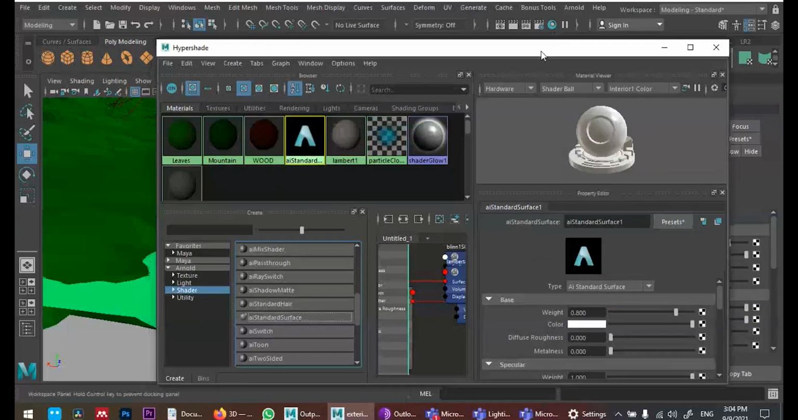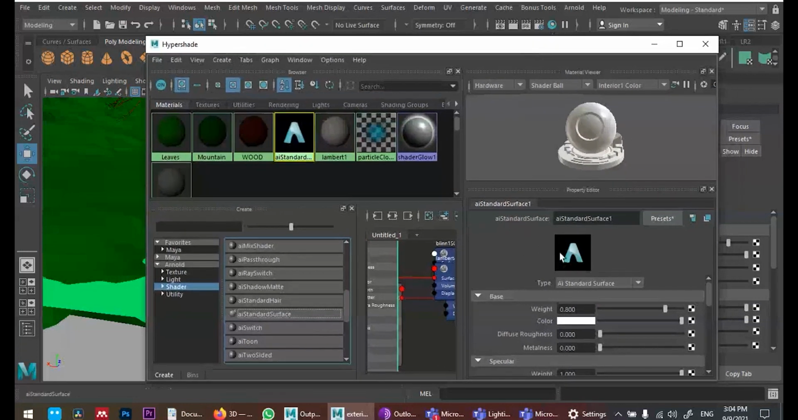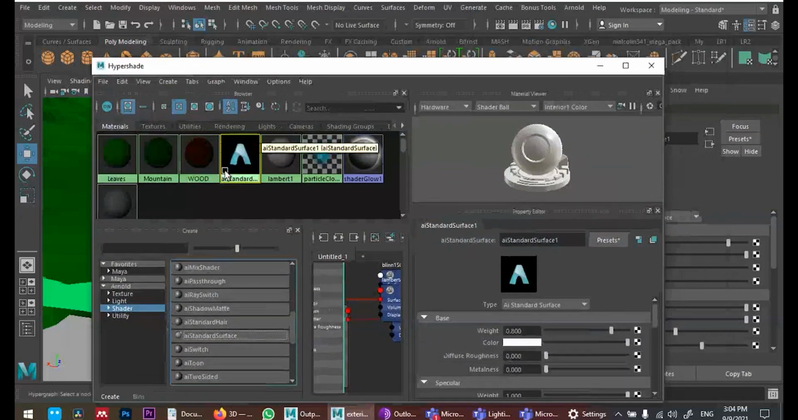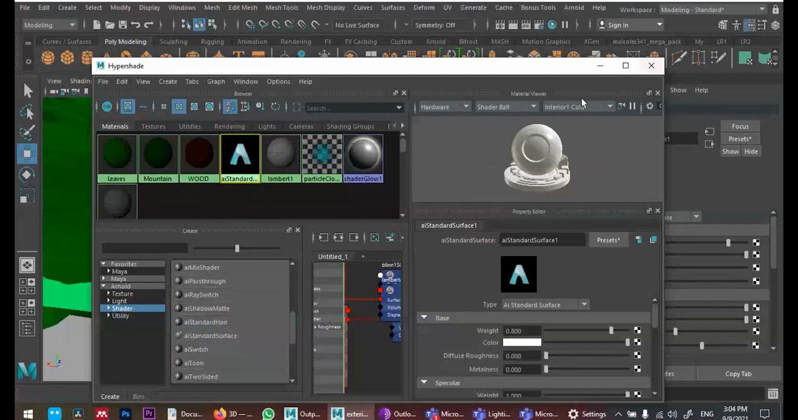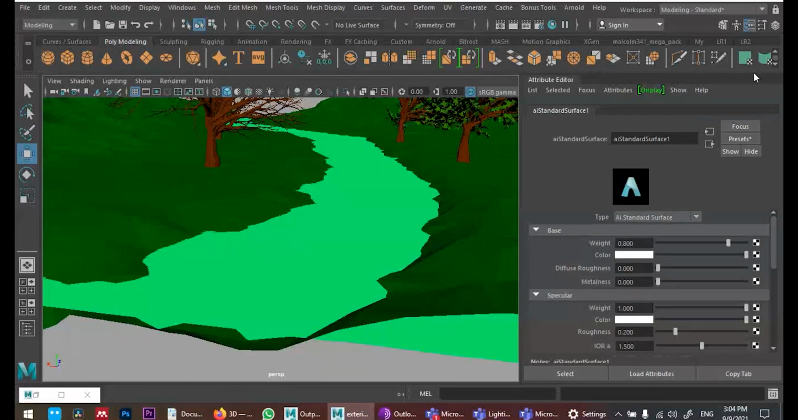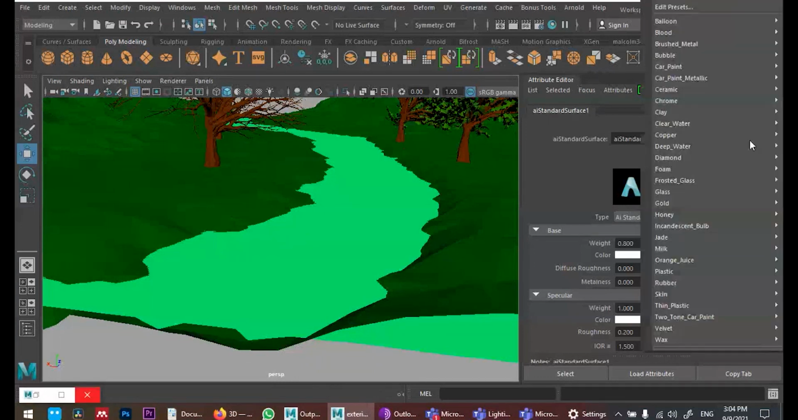Okay, now there is a preset. Guys, either you can change the properties of the material inside the Hypershade, or when you double click, you get the same properties in your attribute editor also. So it is all the same. Go to the presets, click and click. There you can see all the presets.